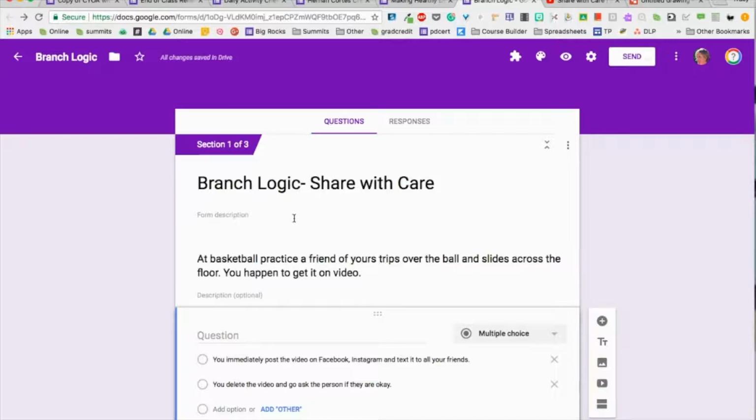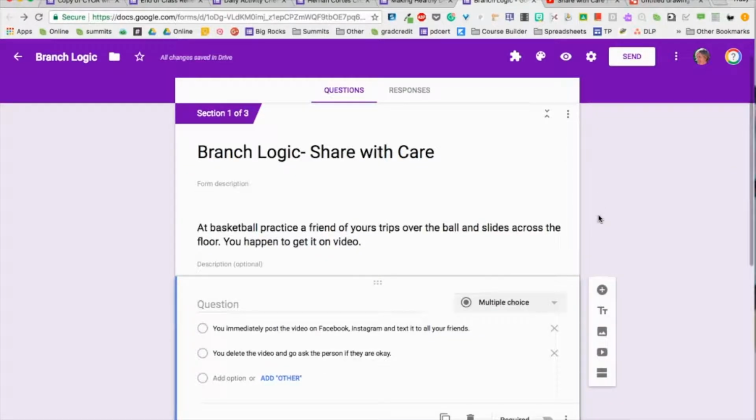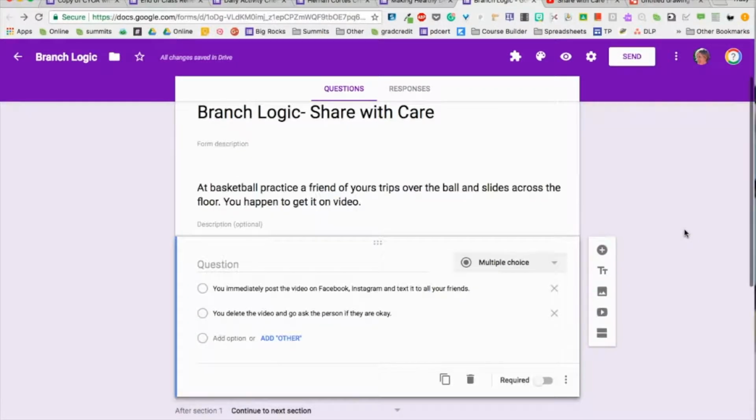What I'm going to do is base this off of the Be Internet Awesome Google Internet Safety Curriculum on Share with Care. After my students would have done that lesson, we would do this little branch logic activity, or my students could create it themselves. So the question is, at basketball practice, a friend of yours trips over the ball and slides across the floor. You happen to get it on video.